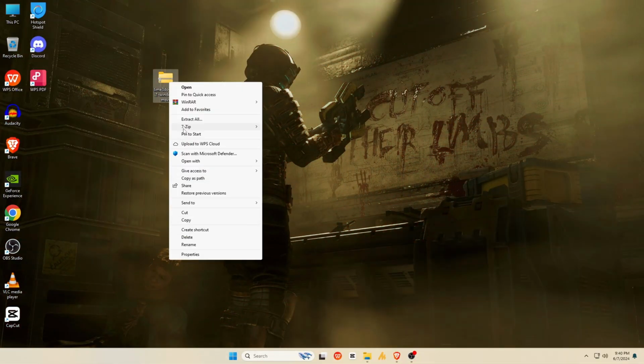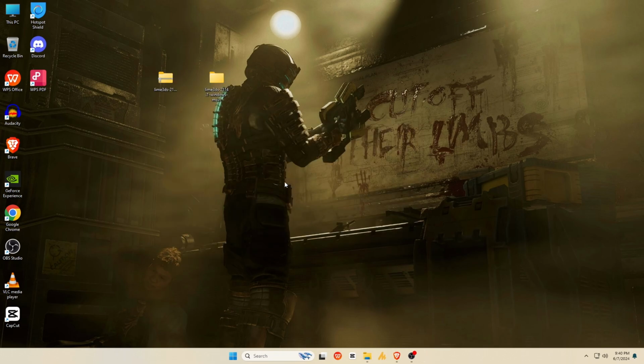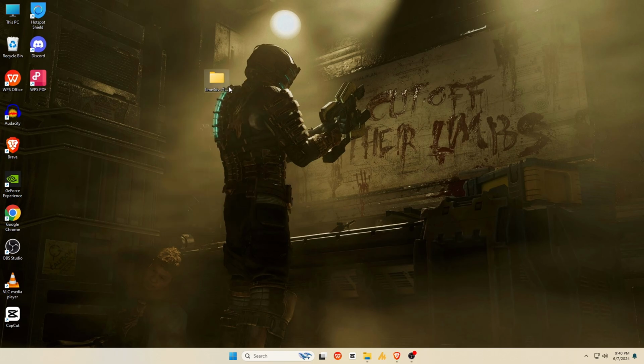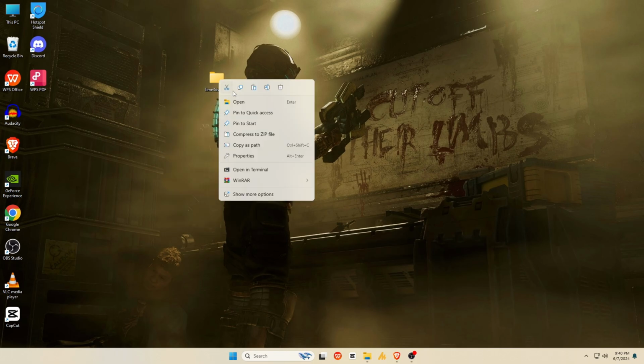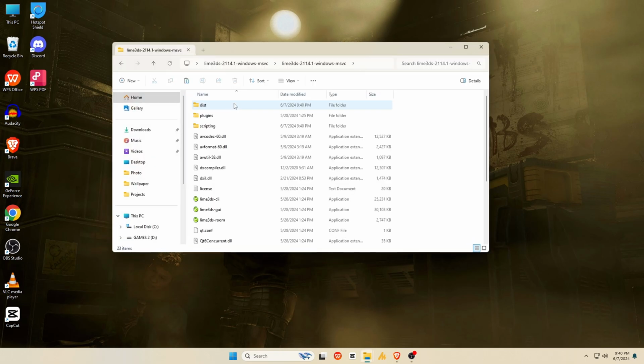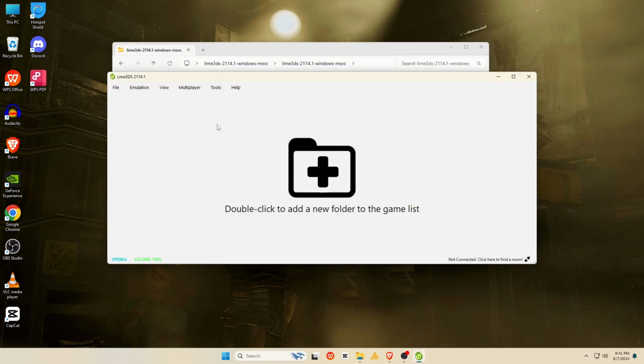Let's right click on the file, go to 7-zip and extract the file here. Once it's done extracting, you will get a folder containing all your extracted files. Now you can delete the zip file. Open the extracted folder. Here you will see a few files, but we need one file which is named Lime. Double click on it to launch the Lime3DS emulator.